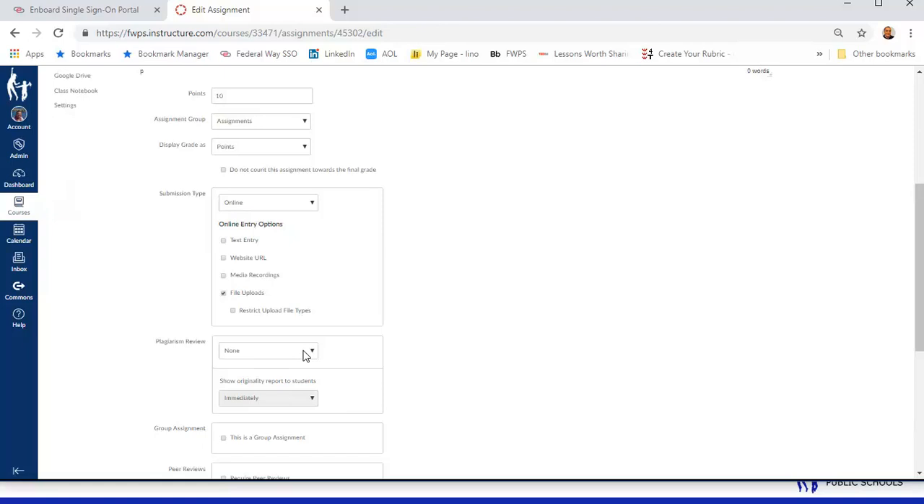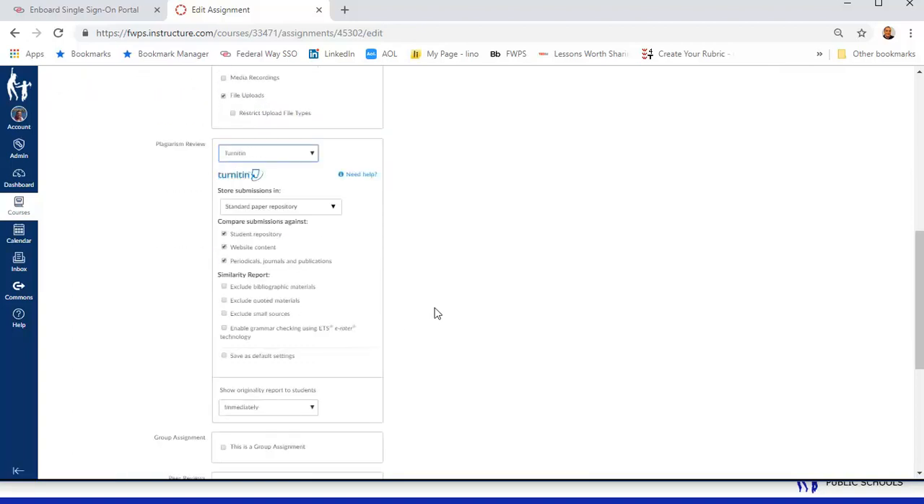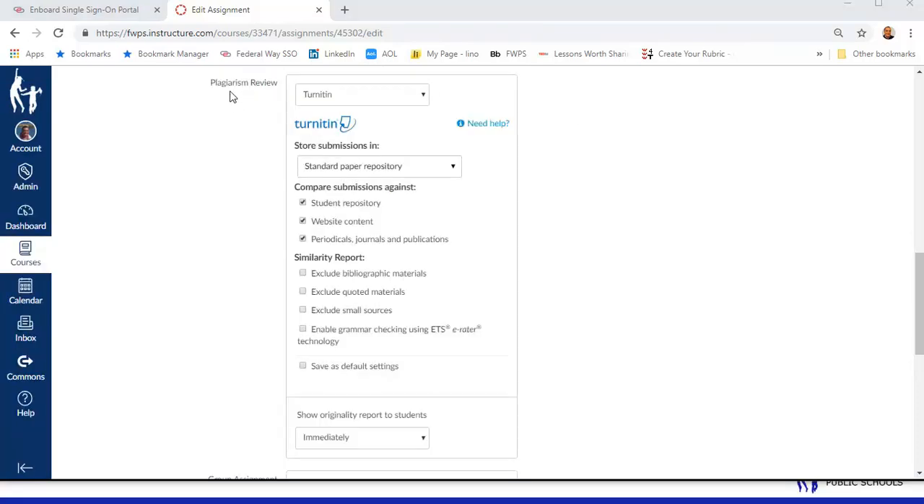In the Plagiarism Review box, I'm going to select the drop-down menu and select Turnitin, which will give me my Turnitin Plagiarism Review options. In the Turnitin Plagiarism Review box, I can select the options that I want to customize for my assignment. We're going to store submissions in a standard paper repository. This will allow us to compare submissions against other student submissions in the repository.